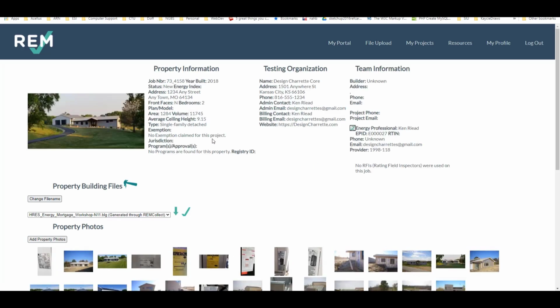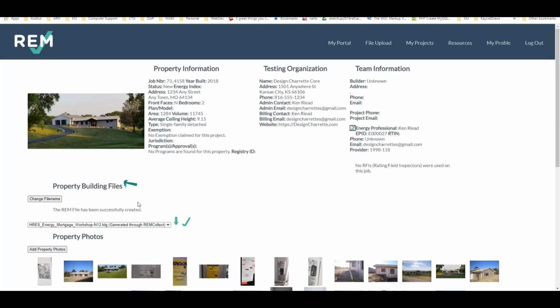On the project details screen in REMcheck, there's this green hammer icon. And when you click that, the system instantly converts all the information that we gathered and synchronized from the REM Collect tool into a building file. Let's do that now. There we go. That building file can be read by either REMrate or the REM Design energy modeling software.